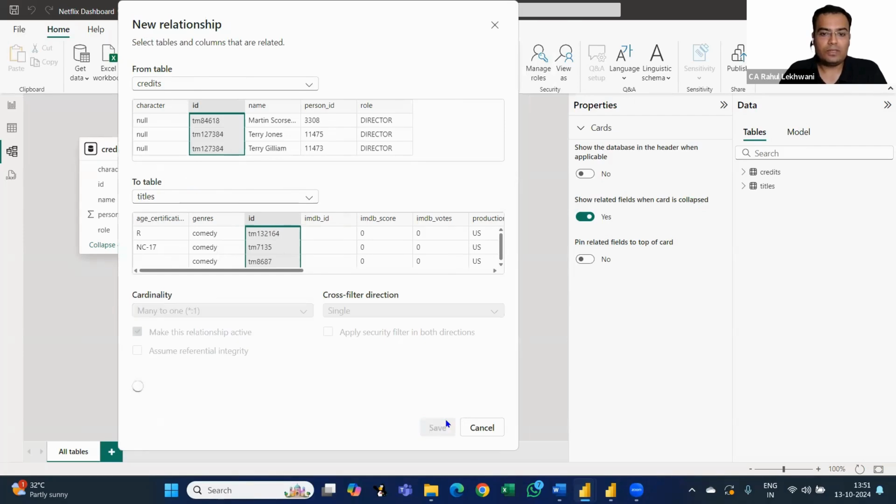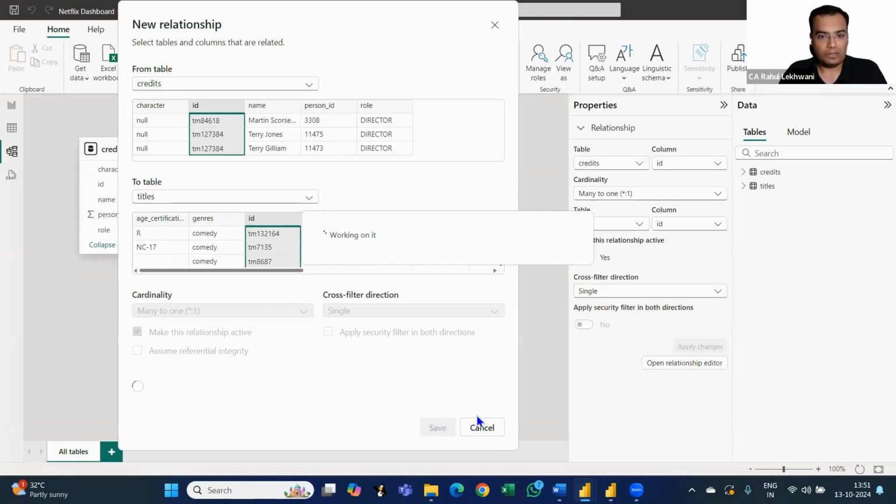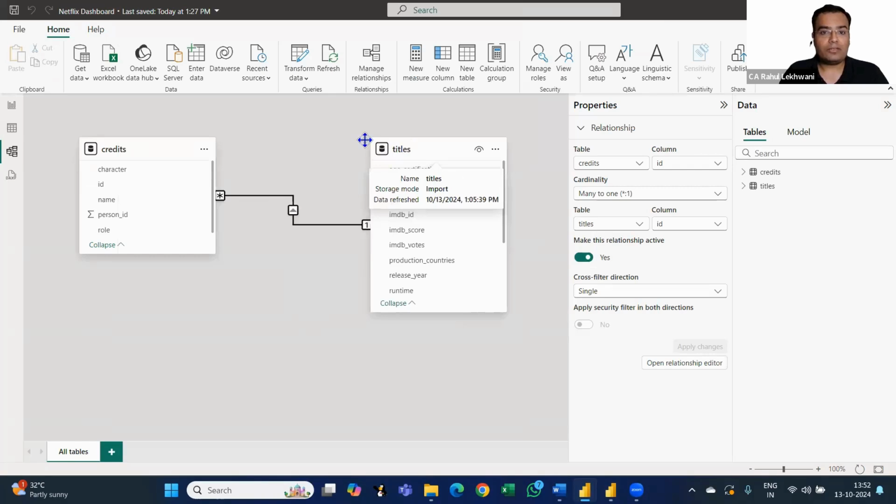Let me just save it. In this way, I have created a relationship between two tables so that I can use the data from both tables. My relationship is actually created now. As you can see, there is a line. This star means many and this one means one. So there is a many to one relationship. Why? Because there are many IDs in credits and there is a duplication of IDs in credits, but in titles there is no duplication of ID. That's why it is a many to one relationship.